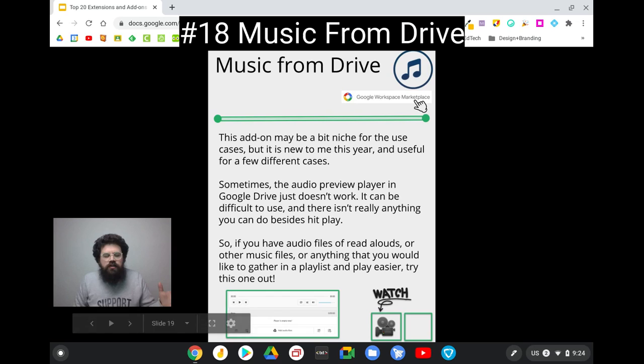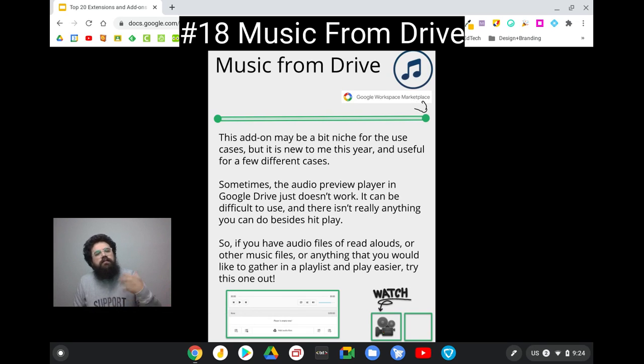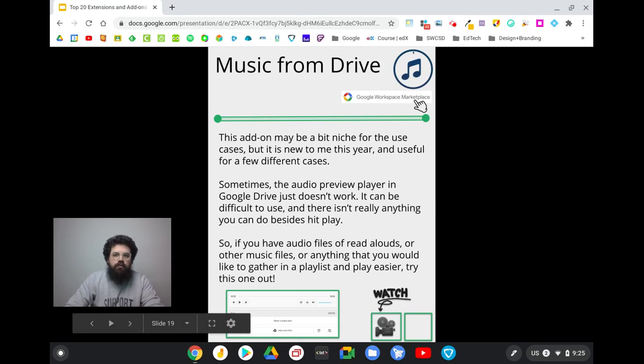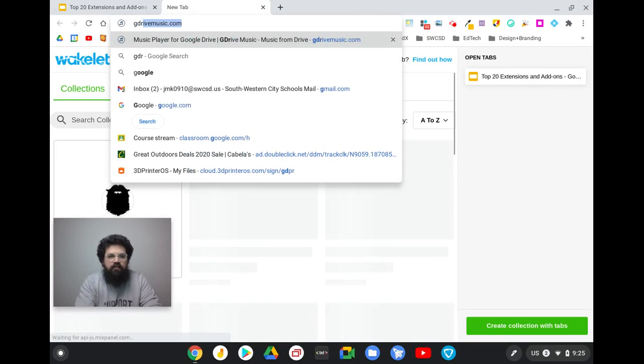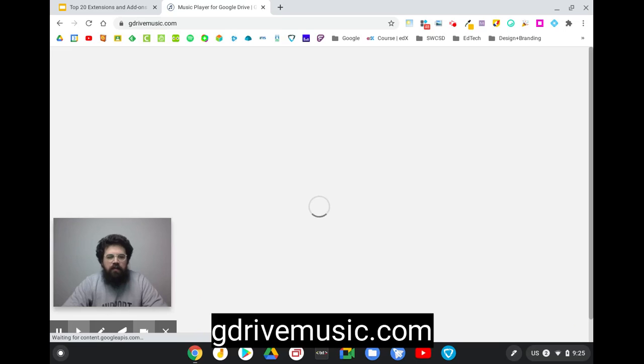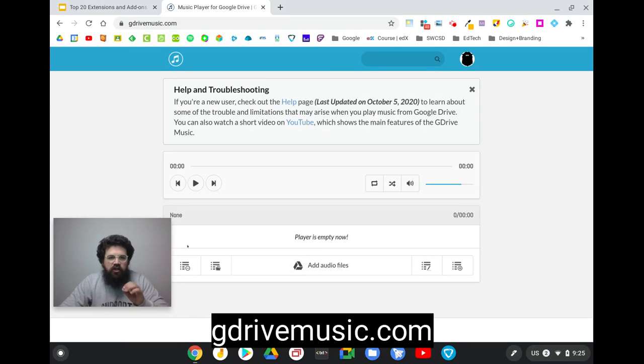Music from Drive. Do you have audiobooks on your Google Drive? Do you have files, maybe your own audio files, that you try to keep track of? It's kind of hard in Google Drive. You get that preview window and you can hit play, and sometimes it says the music can't be played or it needs to be downloaded or something. It doesn't really make sense. Like, why can't I play this audio? So this add-on is new to me this year, and I think it can be really helpful. It actually just works through gdrivemusic.com, but I found having the add-on makes the functionality just a little bit better, right?